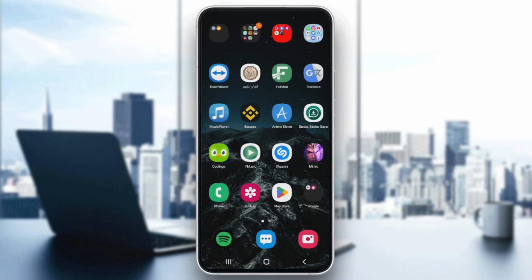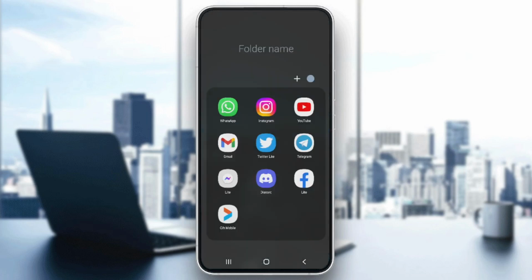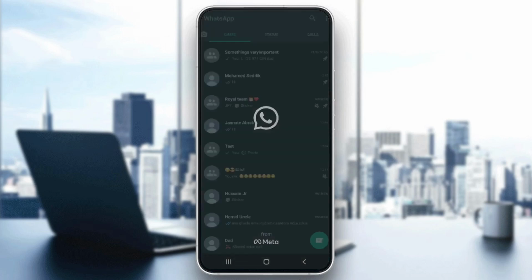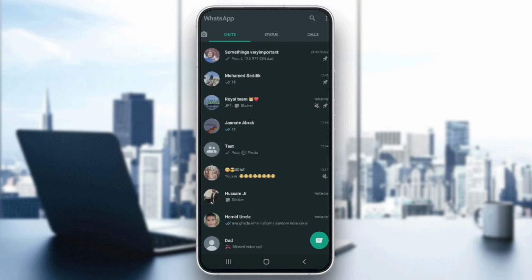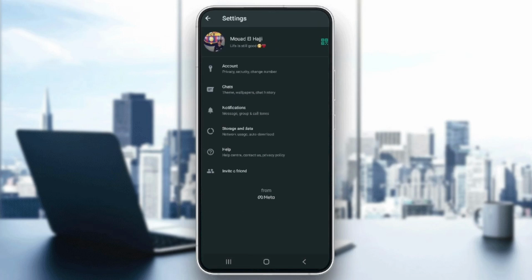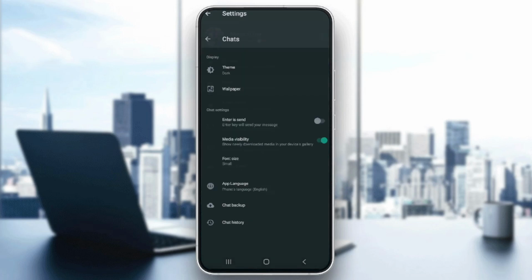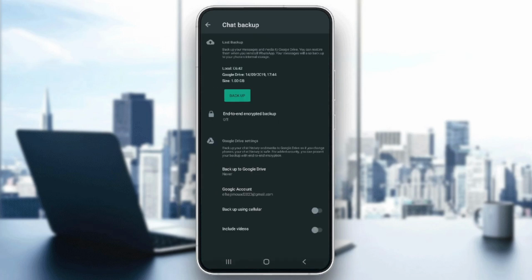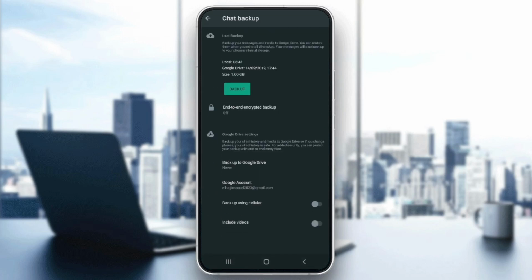So, first of all, you're just going to need WhatsApp. Then, just go and click straight on it. After that, all you need to do is click on these three dots here. Then go to Settings. Then go to Chats. Then go to Chat Backup. Then just click on the green icon here with backup on it.